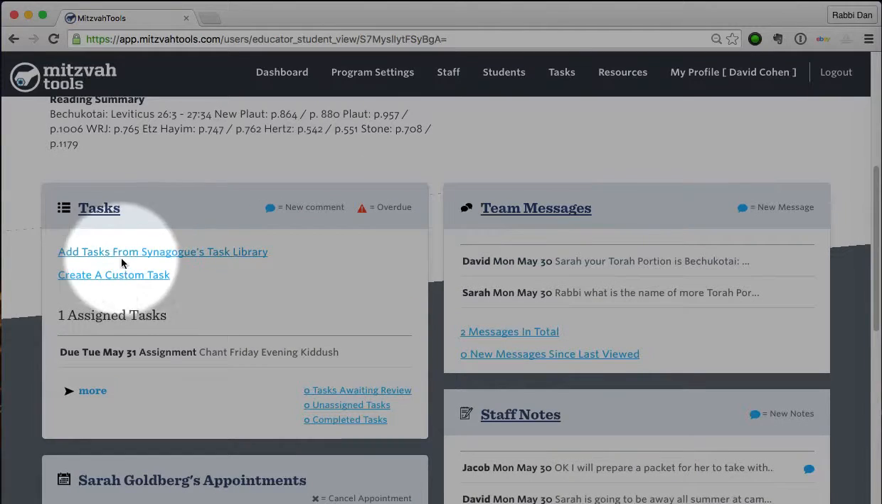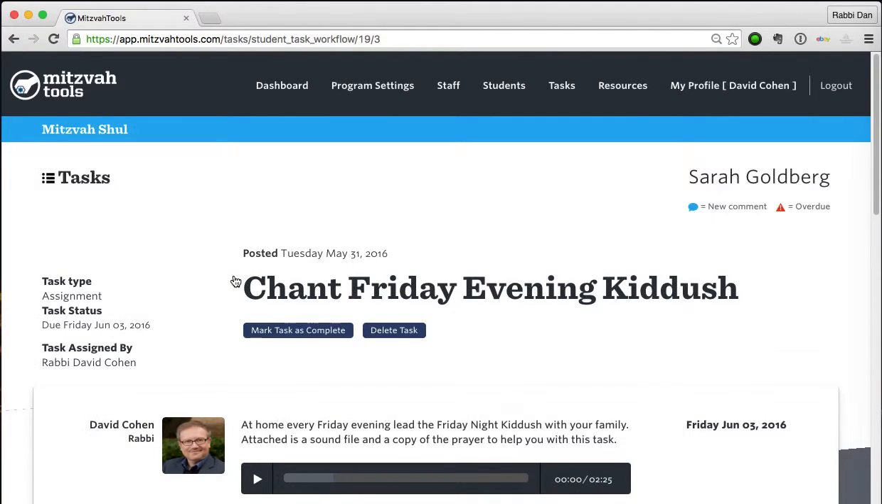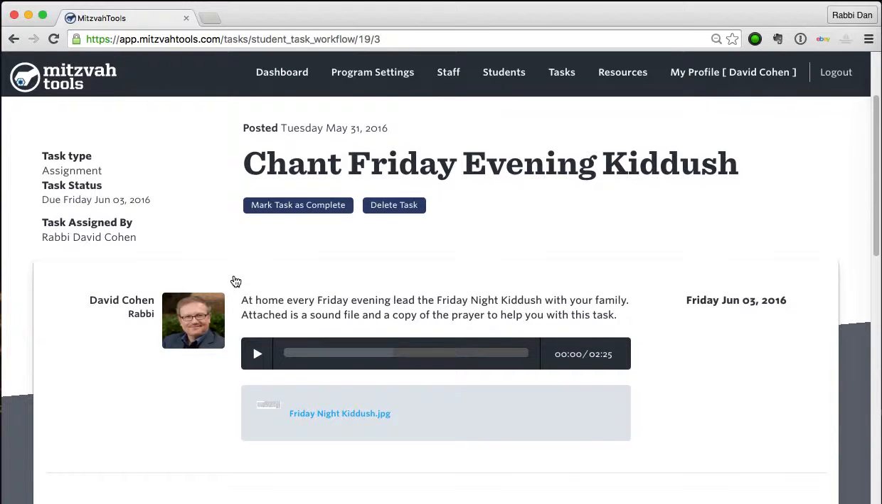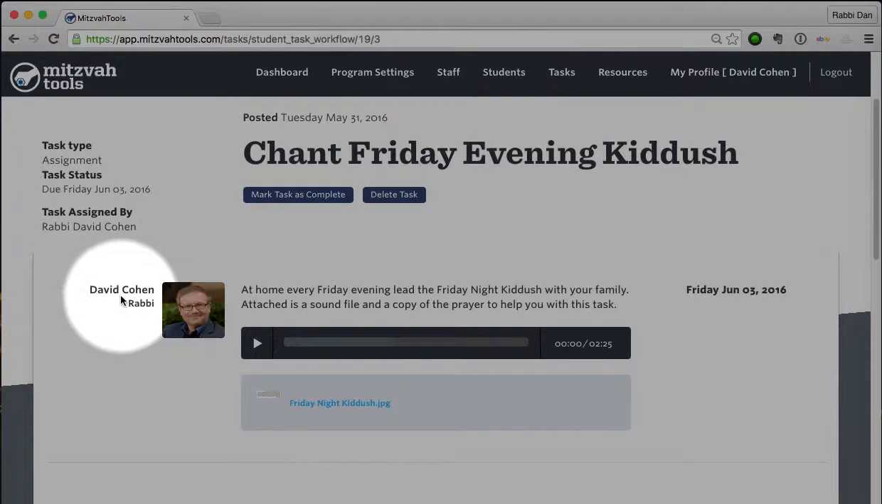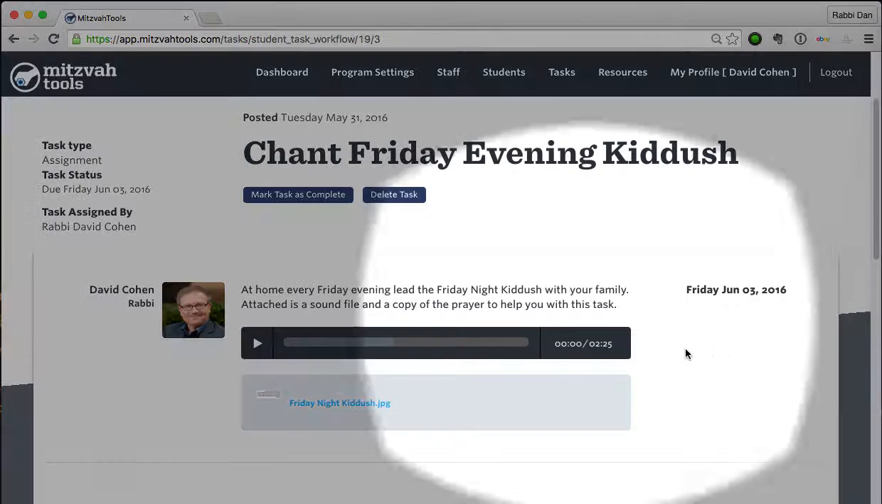And we can go down here and we can see Sarah's tasks. We've assigned her a task, actually, which was due on May 31st. The task was to chant the Friday evening Kiddush. If I click on that, I can actually see what we sent Sarah. And this is what Sarah sees as well when she logs in. So I wrote, as Rabbi David Cohen, at home every Friday evening, lead the Friday night Kiddush with your family. Attached is a sound file and a copy of the prayer to help you with this task.